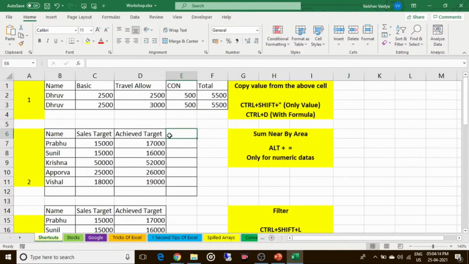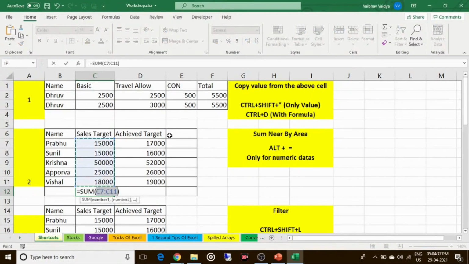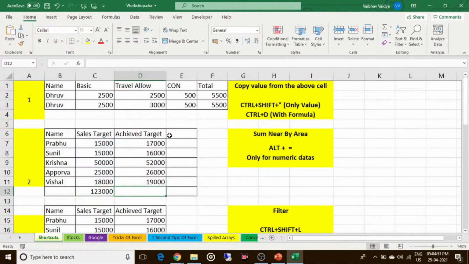Now the second shortcut we are going to talk about is how to calculate the sum of all the numeric values in the nearby area of a cell. For that you don't need to do anything. You just need to press Alt plus equals to. Okay, so I'm doing Alt plus equals to here. And Excel is going to analyze the overall cells nearby and catch them. It's very easy, friends. Excel is making our work so easy.